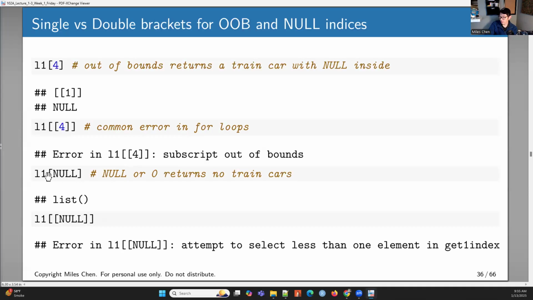Here, L1 subset 0 or subset with a null, basically I get a list with no train cars. I just get an empty list, versus if I say L1 double square bracket null or a 0 there, then I get an error. It says you're trying to select something less than 1 and you can't do that.